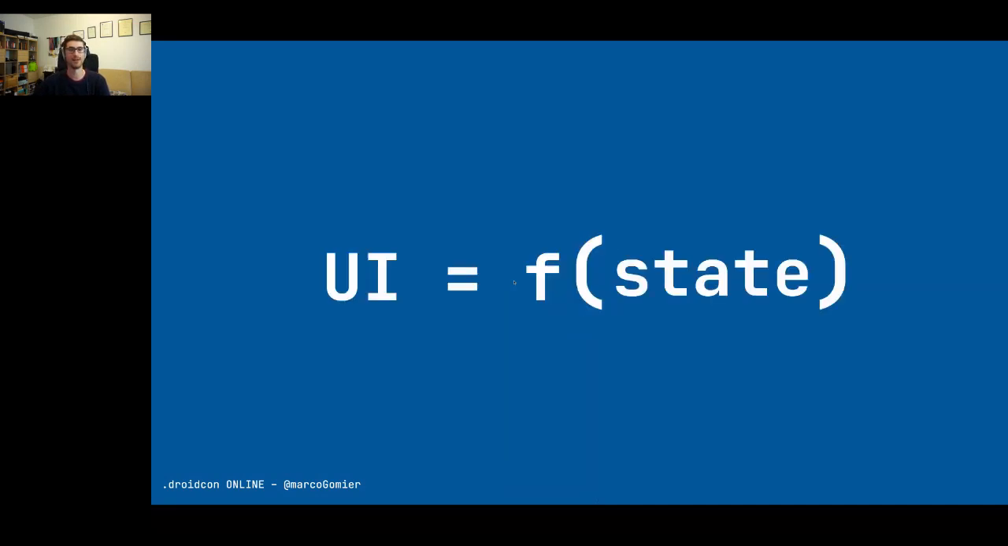So we can describe the entire declarative thing with this mathematical equation. The UI can be viewed as a function of the state. And for now, you can take this function as granted. Then during the talk, we will understand the different pieces. But to understand it, let's start from the state.